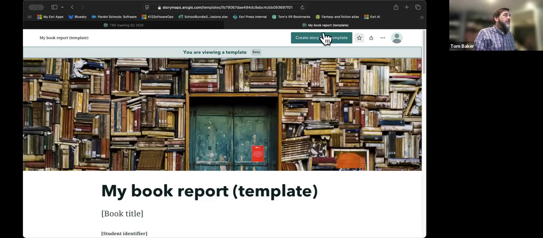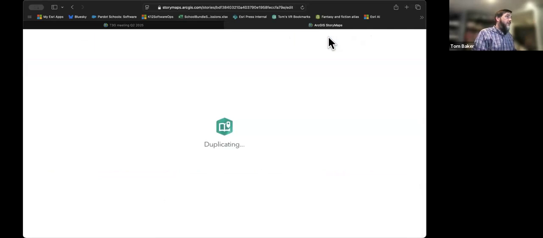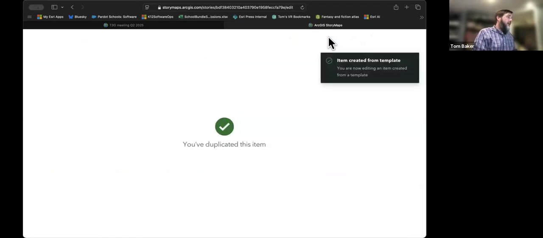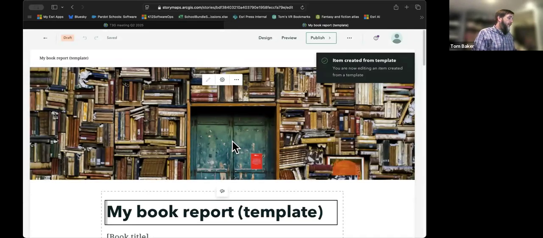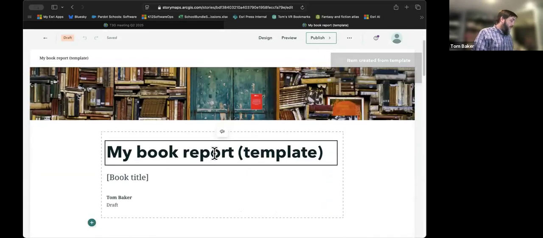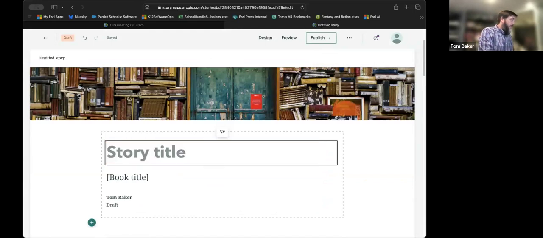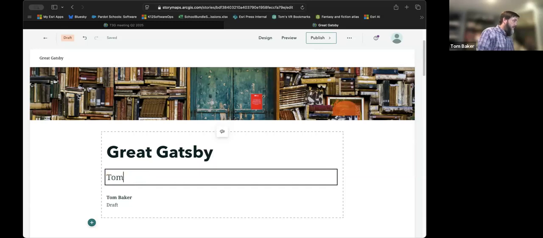And so if I'm student A, and teacher has sent this to me, obviously I've got the create button from template. I'm already logged in, so I'm just going to hit create story from template. And you'll see what the student experience would look like when they interact with what is a template. So my book report, simplest, maybe we'll type in Great Gatsby. I'm going to type in my student name.